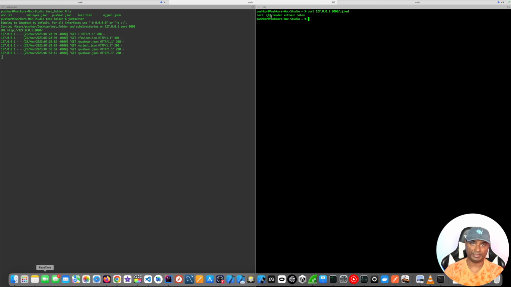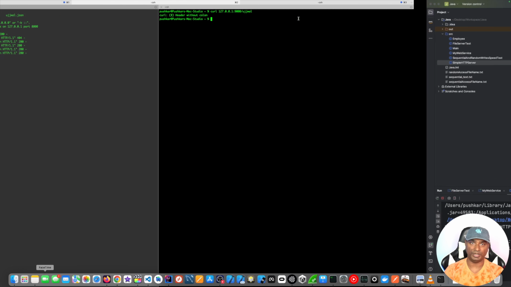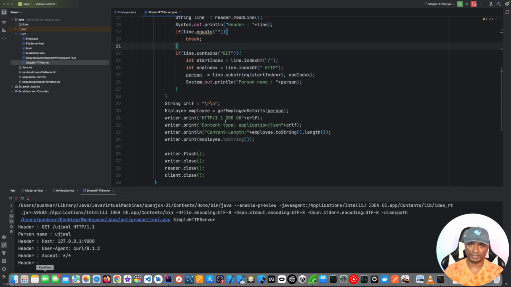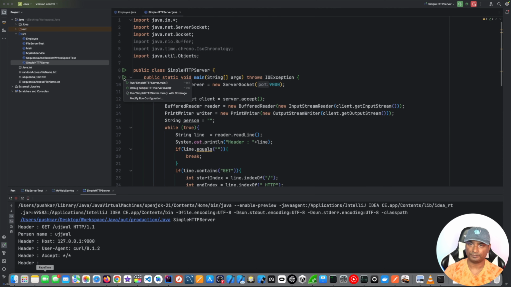See here, HTTP header without colon. So in some header there is no colon. In this content length, there should be a space between content and length. So let's add a space, and in this length, again this CRLF is missing, so CRLF. I think this should be good. So let's run it.